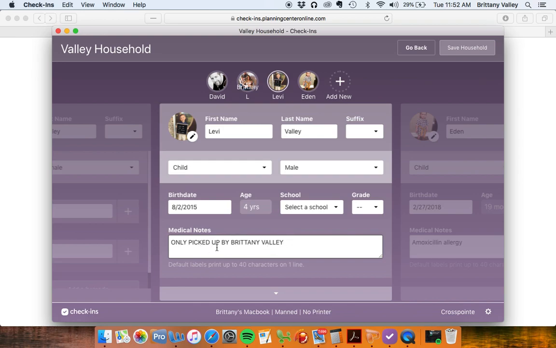And that way we're making sure that it's only picked up by that person. We can't type a bunch of different names here. I would explain that to mom or dad. You know, we're going to make sure that that's typed here. If you ever have anybody else picking up or dropping off, you'll need to let us know. But that way it's printed on the tag, and then you'll just hit save household, and when you print that name tag, that'll print out on his tag there.